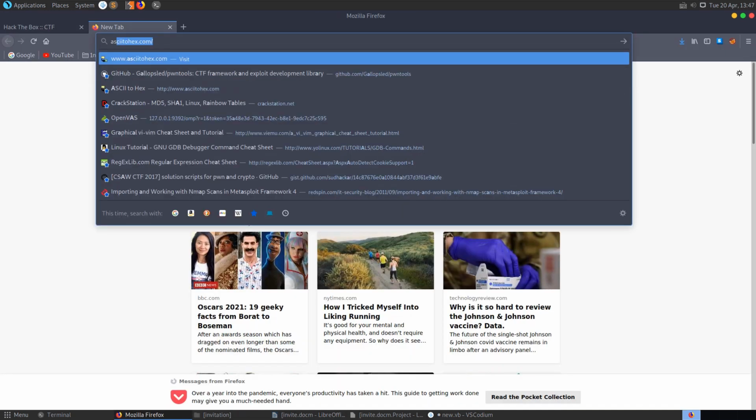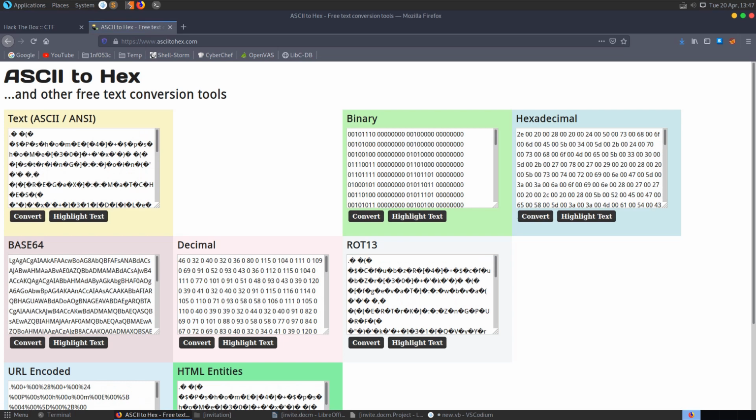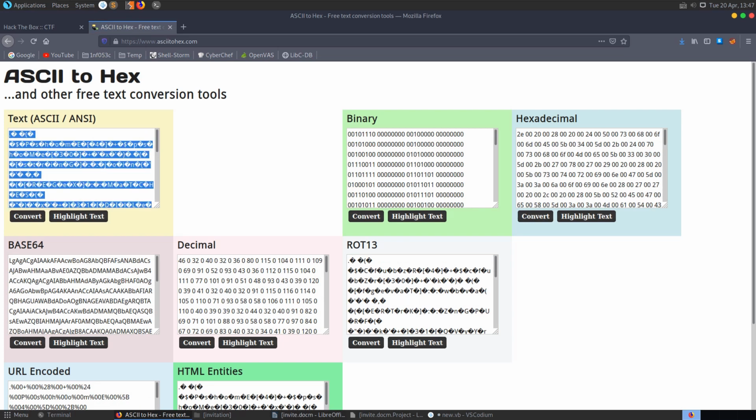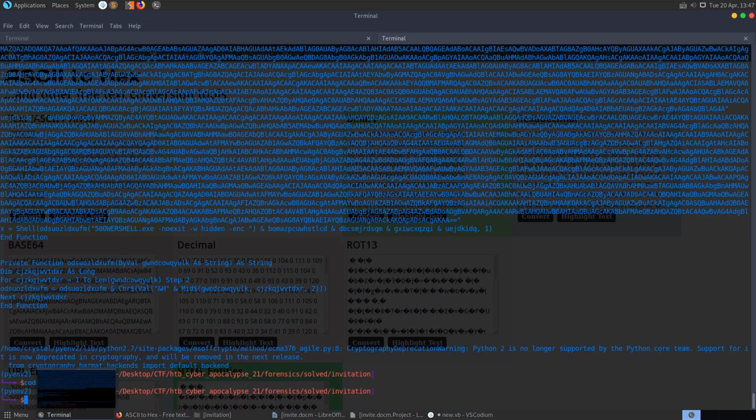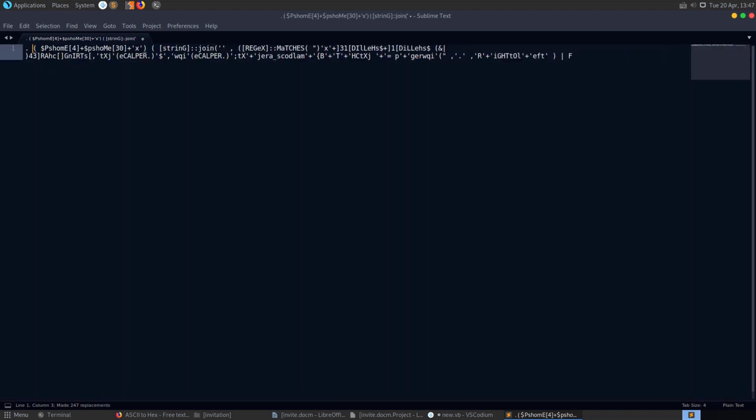we can go to ASCII to hex.com or CyberChef or something like that, and if we just paste that in, the base64, and decode it, you can see it's decoding there, decoded with some extra characters on it. Let's open up Sublime, paste that in, and we can just remove those. So we'll replace all of those with nothing, and we can see that then we have some quite obfuscated PowerShell code here.